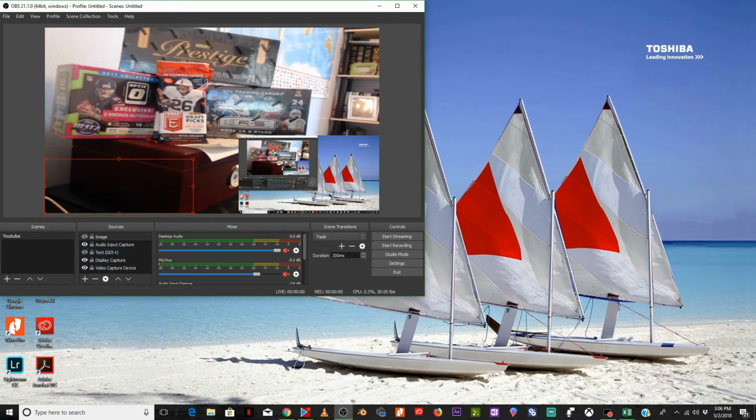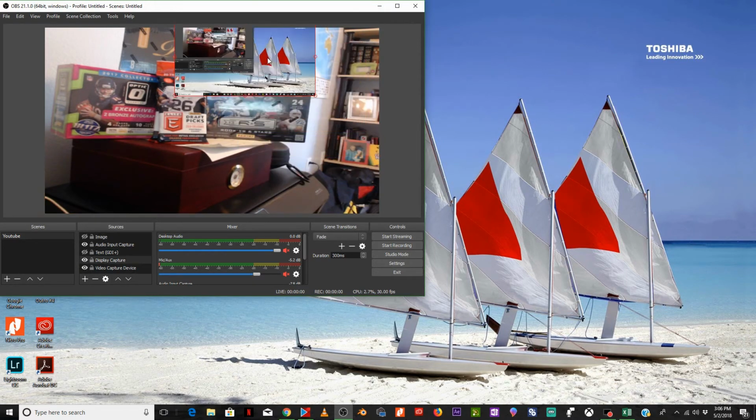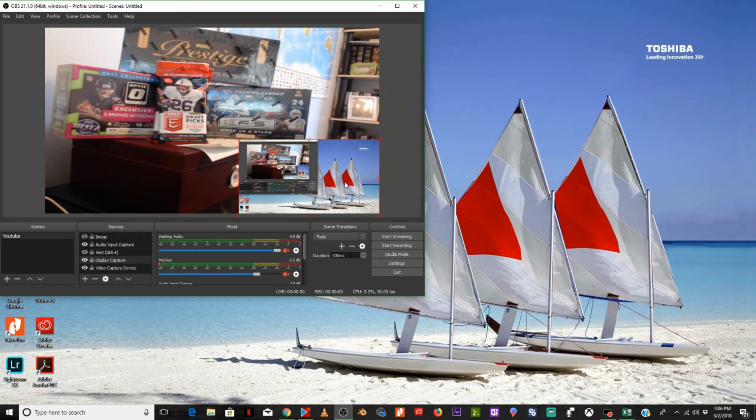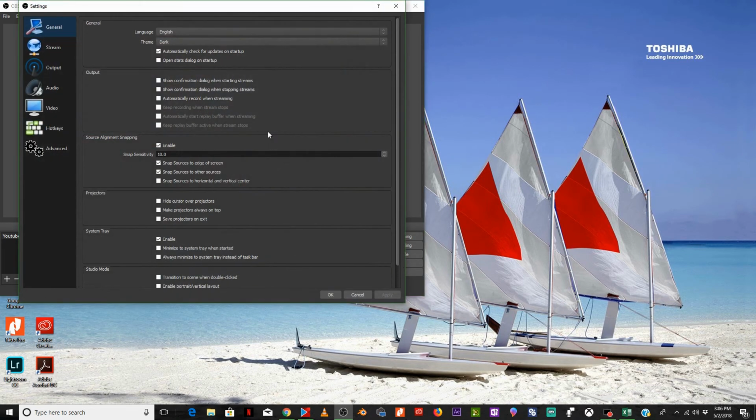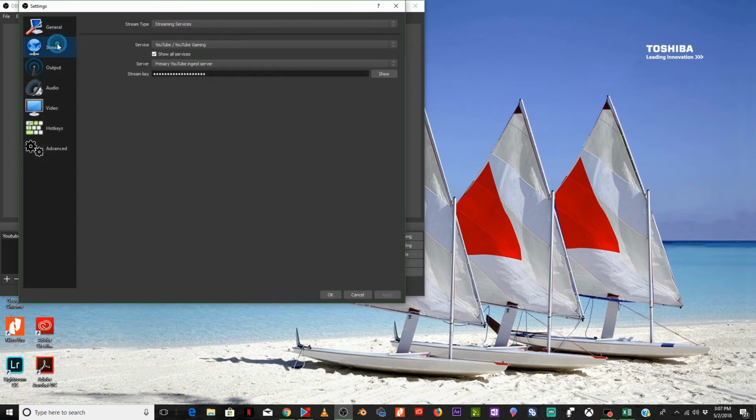And then we're just left with where, say, our Excel spreadsheet's going to be and what we're doing. You can make this different sizes, move it around so it's not in your way of what you're doing. The only thing you need to know about streaming with this is you have to go into settings. So over here in the settings, you open that up and you go down to stream.